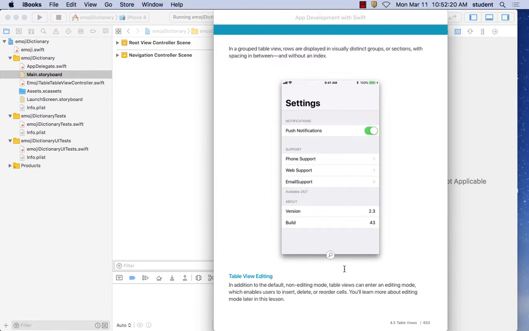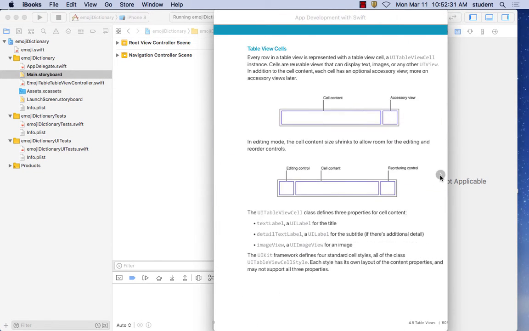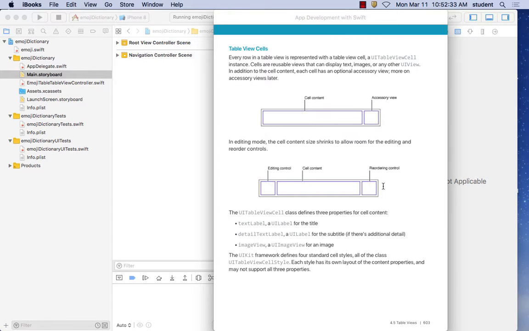Table views editing. In addition to the default non-editing mode, table views can enter an editing mode which enables users to insert, delete, or reorder cells. You can learn about editing mode later in the lesson. Every table view again has content and accessory view. So every row in a table view is represented with a table view cell instance.